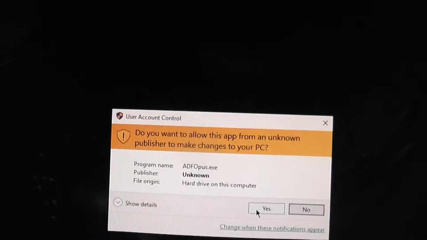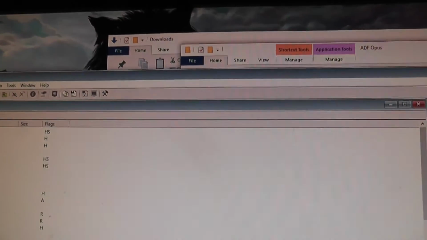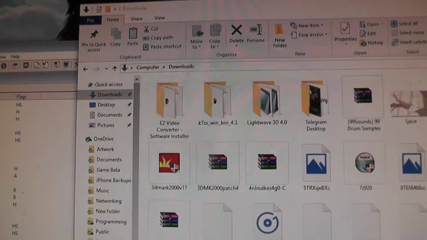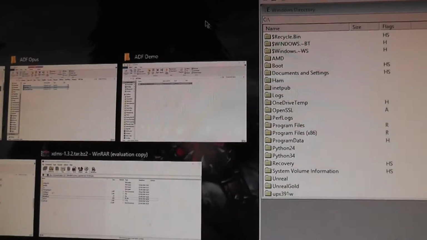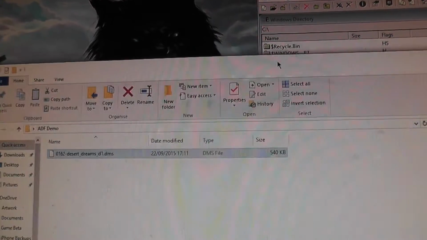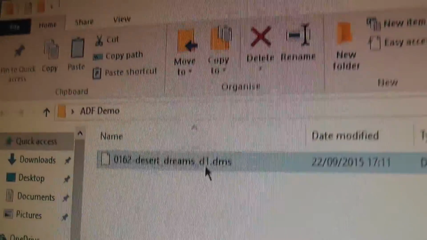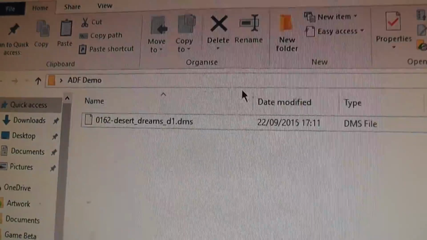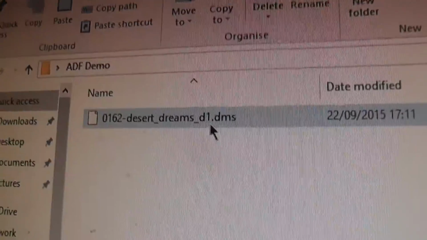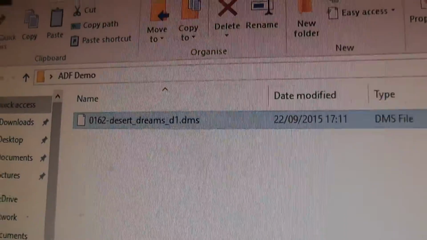And I've made a folder on my desktop. Let's just move all this out of the way so we're not too confused by stuff. Right, I have a folder here called ADF Demo, which inside it I have put the same demo that we're copying to the disk currently, Desert Dream. And this is the original file, it's a DMS file.